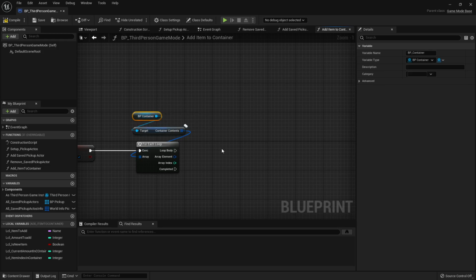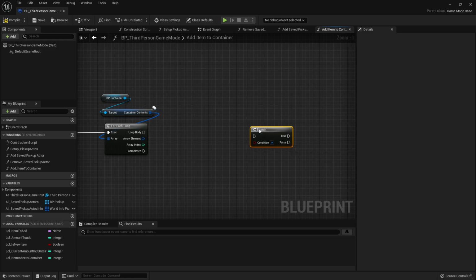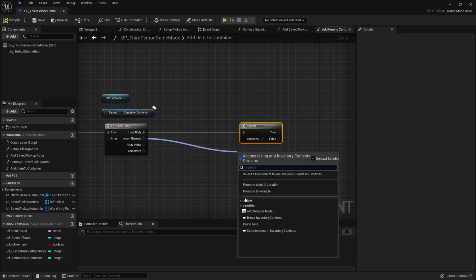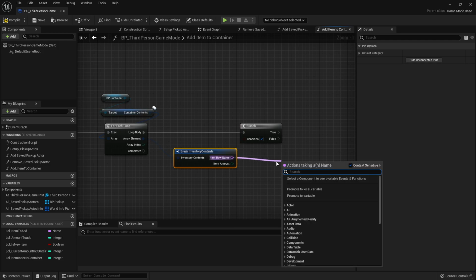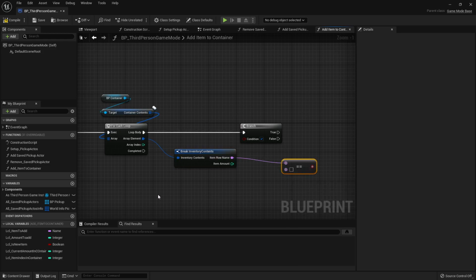So we're going to grab a branch, and then we want to know if we already have this item or not. So let's grab the array element over here, and we're going to break this as well. And then we want to compare the names over here. So drag off the name, compare, and compare that to our item to add.